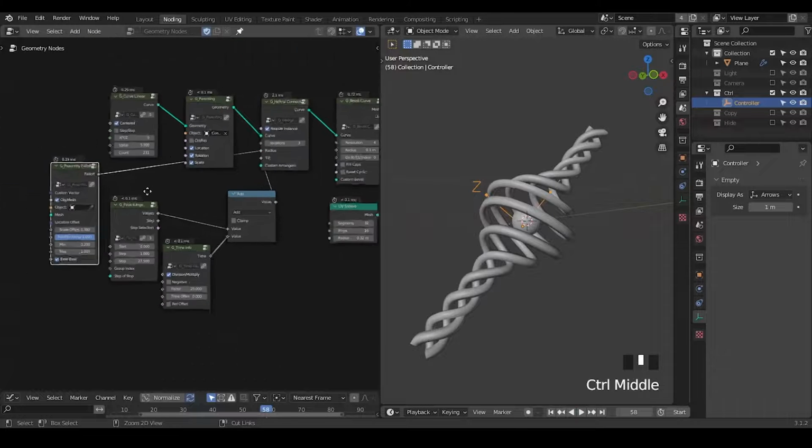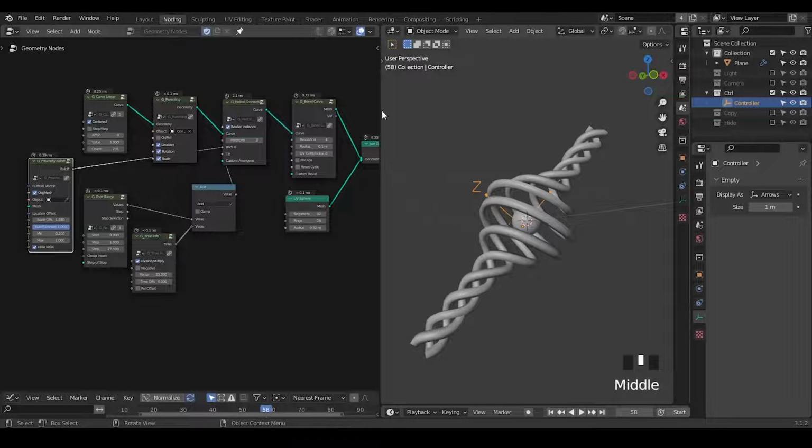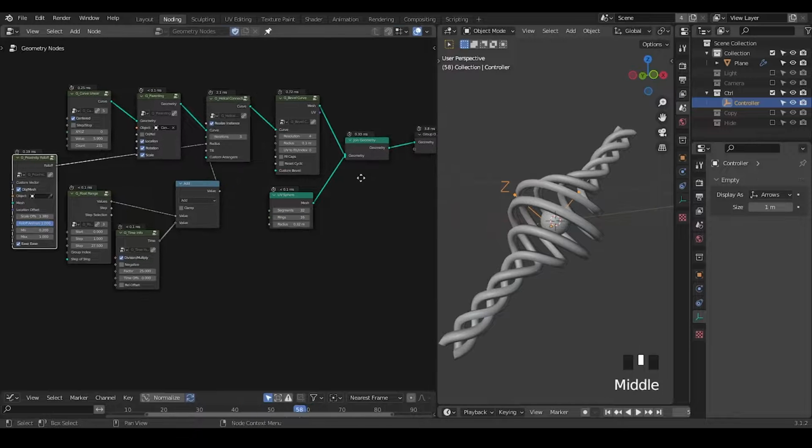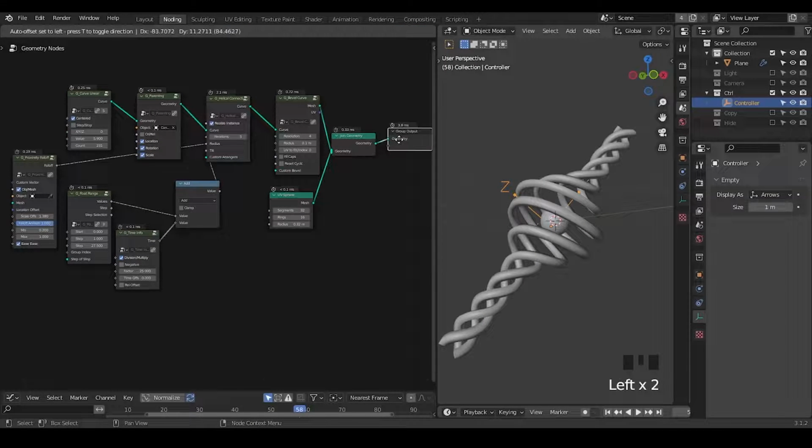We're only dealing with this many nodes, although most of them are presets, but you can just take them and use them. So I hope you enjoyed this tutorial.